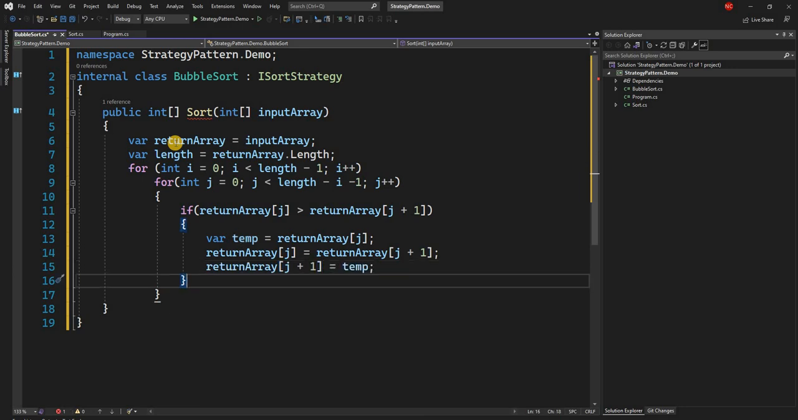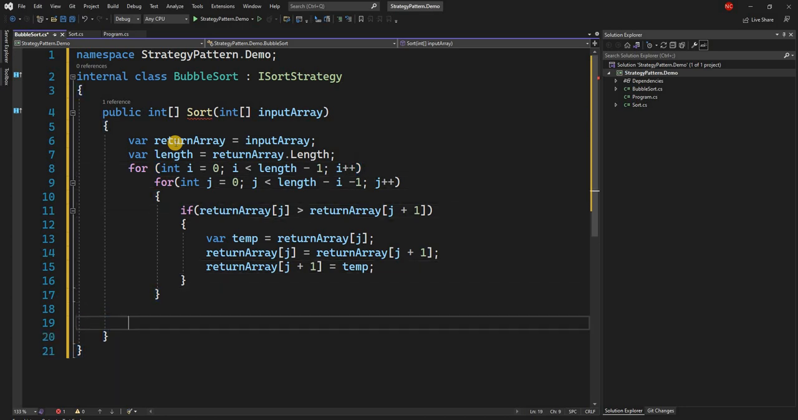So we are now sorting it, and this will happen from 0 to n minus I minus 1, and then it will go up again to the higher loop and start from the next one, and it will continue until the entire loop is sorted, and then in the end it is just going to return the return array back to the caller.